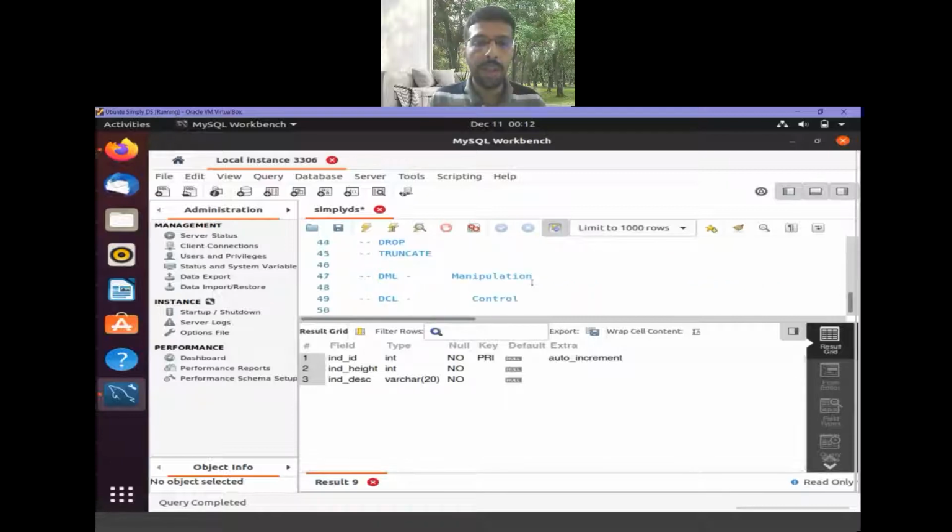DML, data manipulation statements, are actually insert, update, delete, and select. Some more are there that you will see when the time comes. Select is in some languages taken as data query language, DQL, as a separate entity, but in MySQL it is considered to be part of the DML itself.